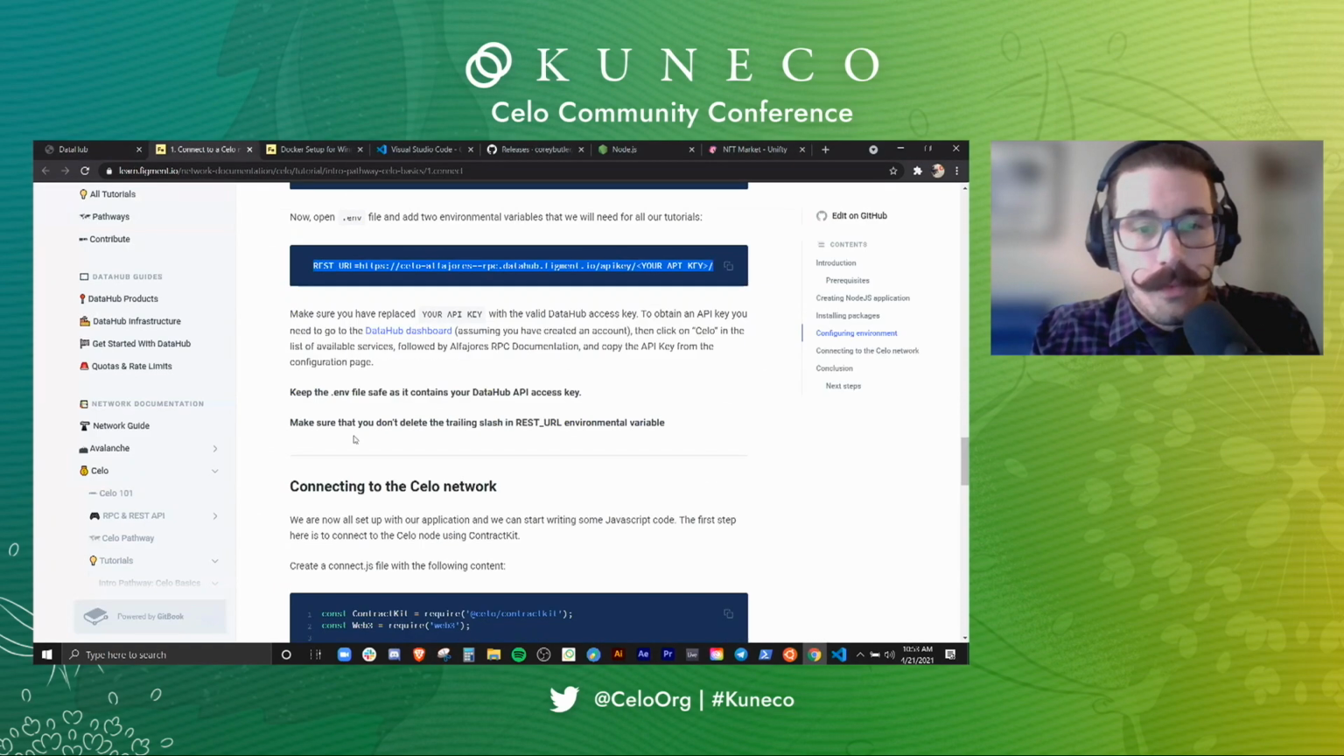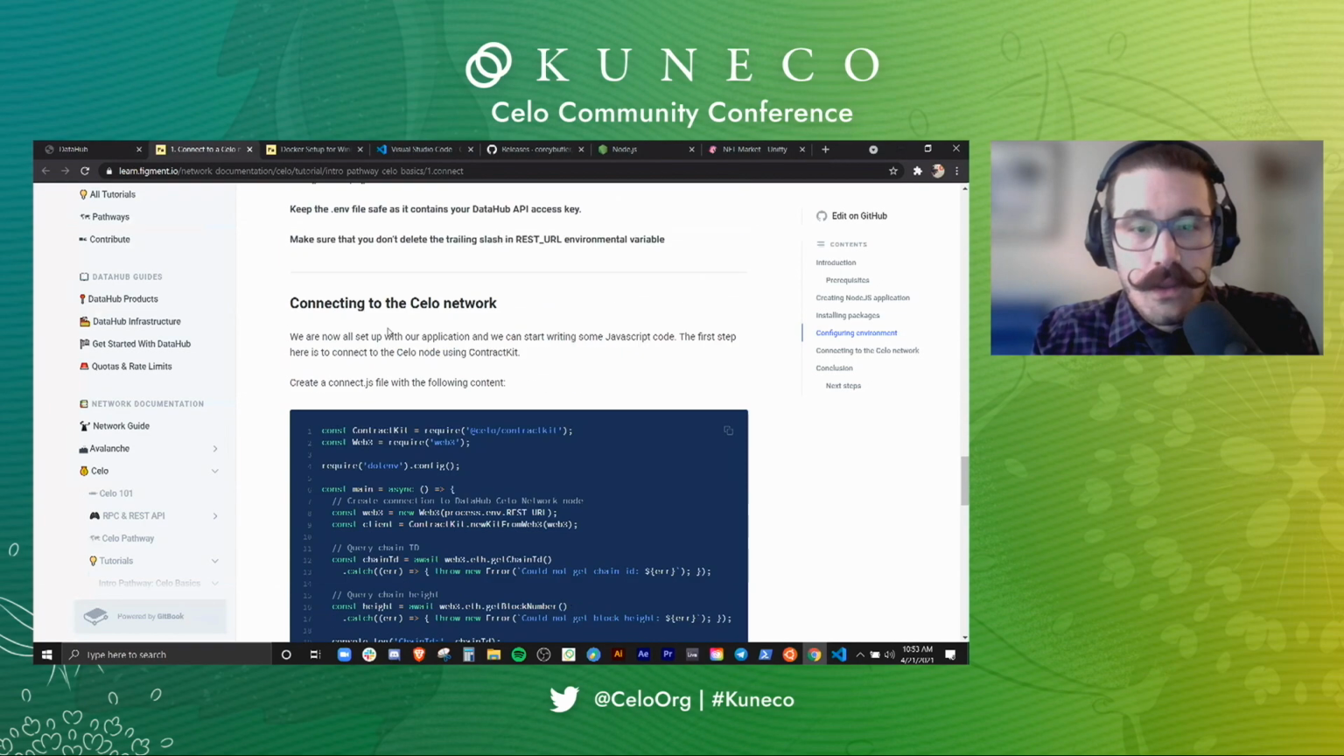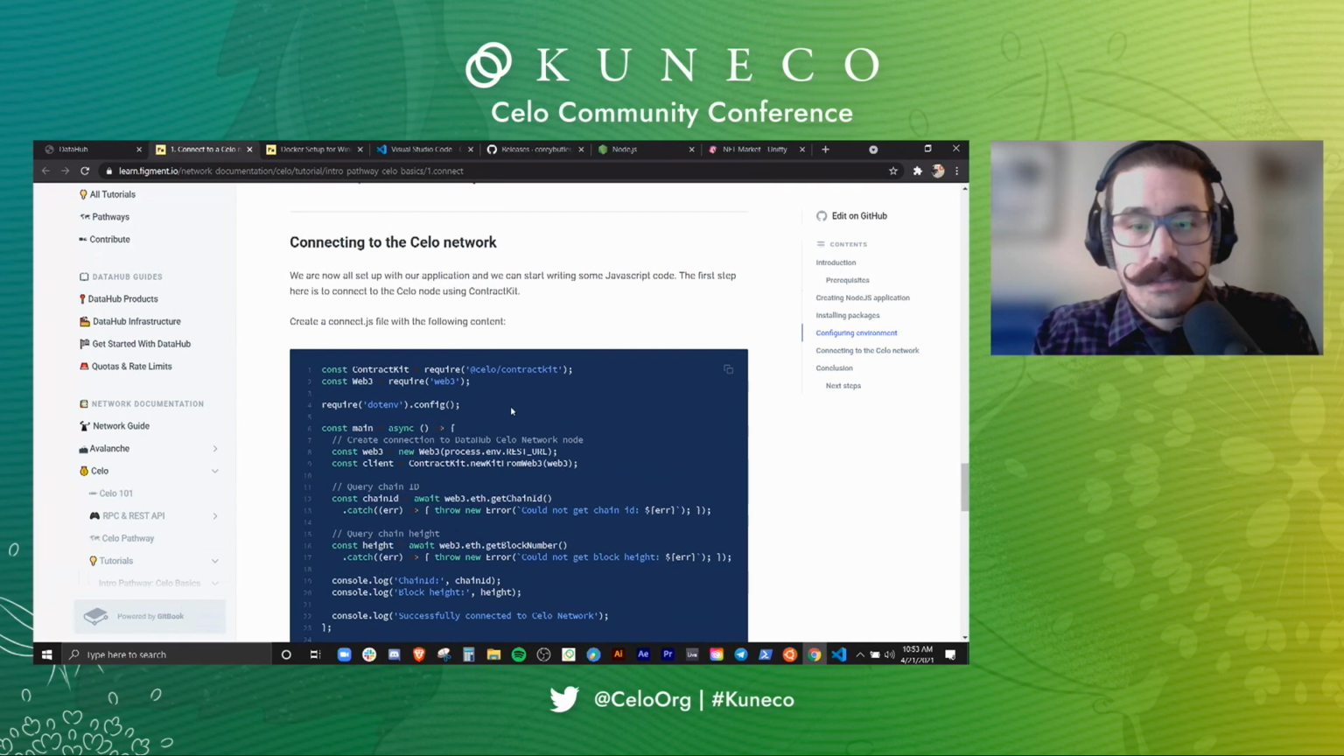And now we go back to the tutorial. Now that that's in place, we can safely connect to the Celo node. So we're going to make a connect.js file.